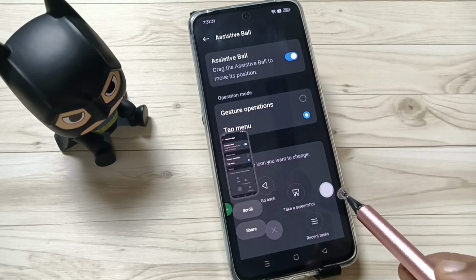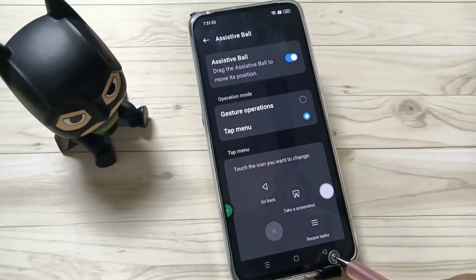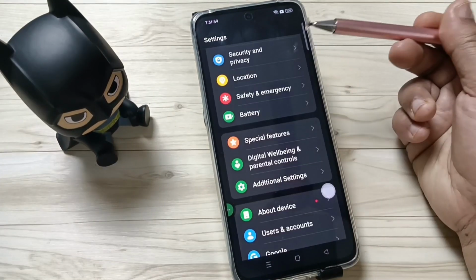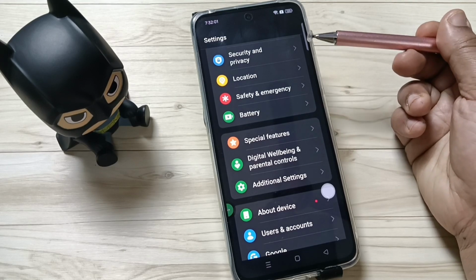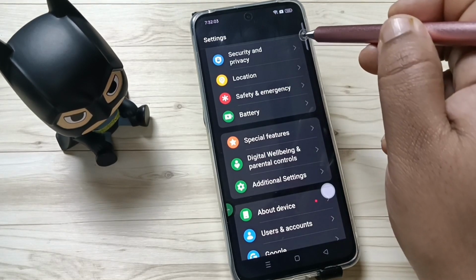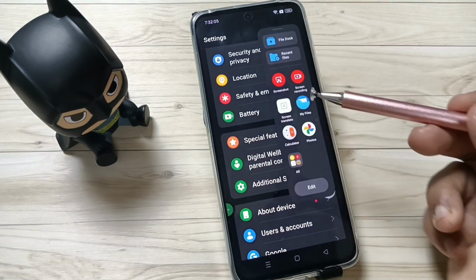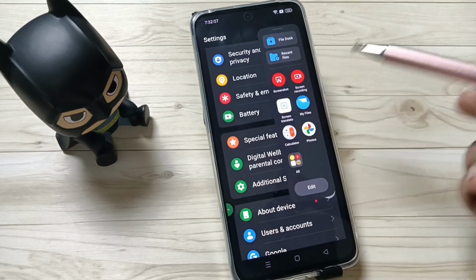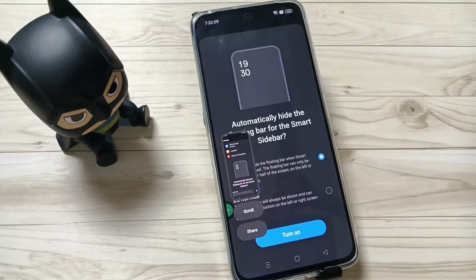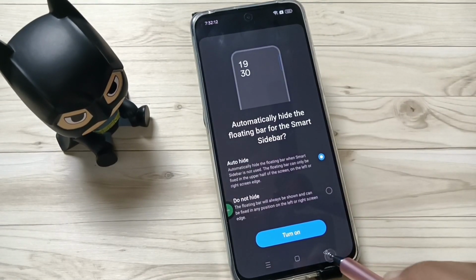And the sixth method to take the screenshot, using the smart sidebar, you can take the screenshot. So here you can see one line. So this is a smart sidebar. Just swipe inward the smart sidebar. Then here you can see the option screenshot. Tap on it. Simply the screenshot is captured.